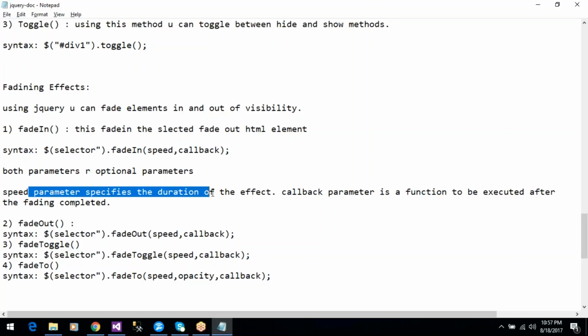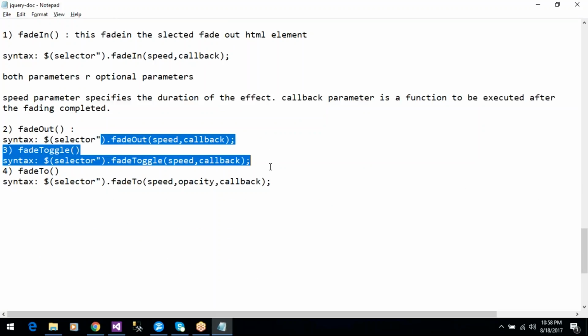The speed parameter specifies the duration of the effect, how much time you want this effect to take. You want to execute this effect, and after the effect completes, whichever function you want to execute, you can specify that function name in the callback parameter. And these two are also the same.